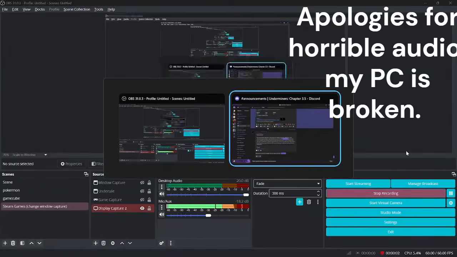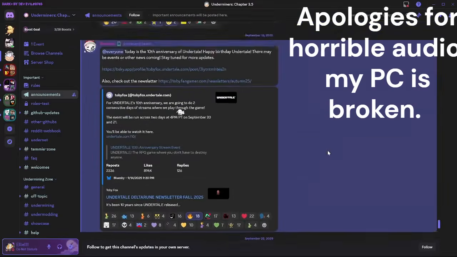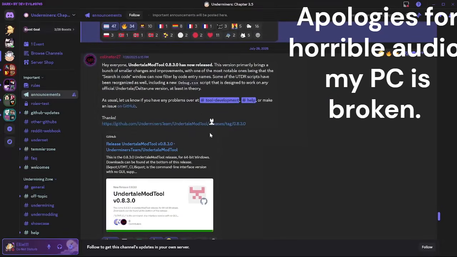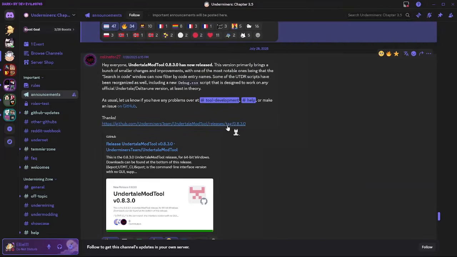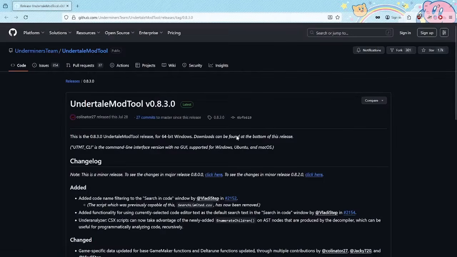Hello everybody. So I'm going to show you just straight up the simplest way to mod Undertale. So first off, you're going to want to go ahead and get your Undertale Mod Tool. I'd recommend going onto the GitHub because they always have the latest and up-to-date version there.